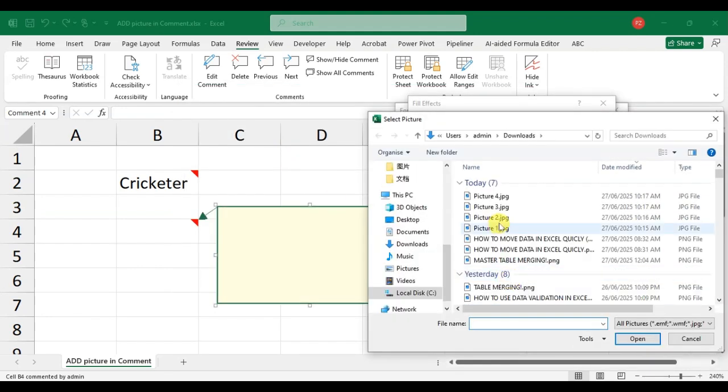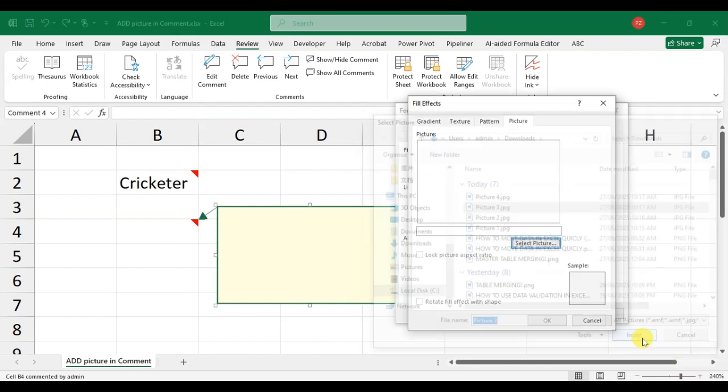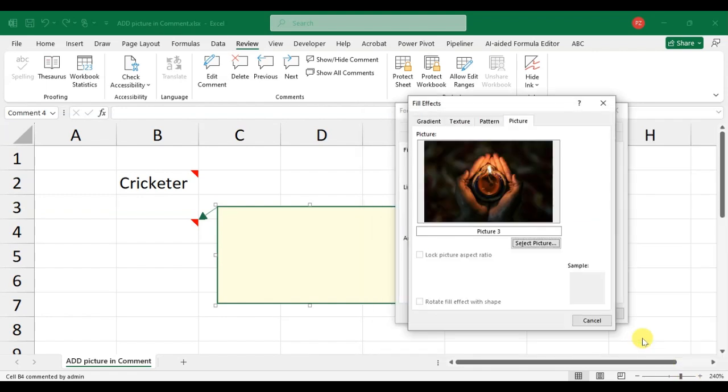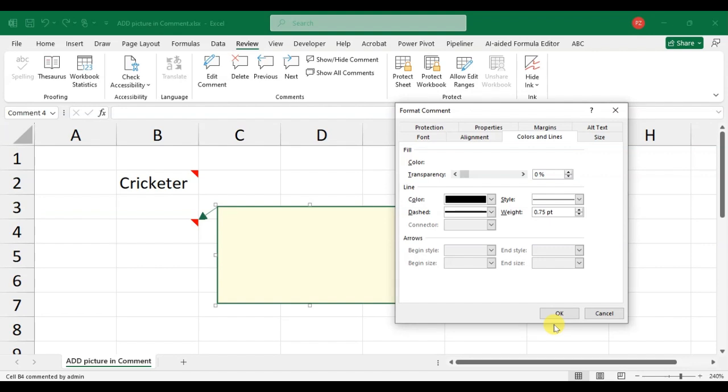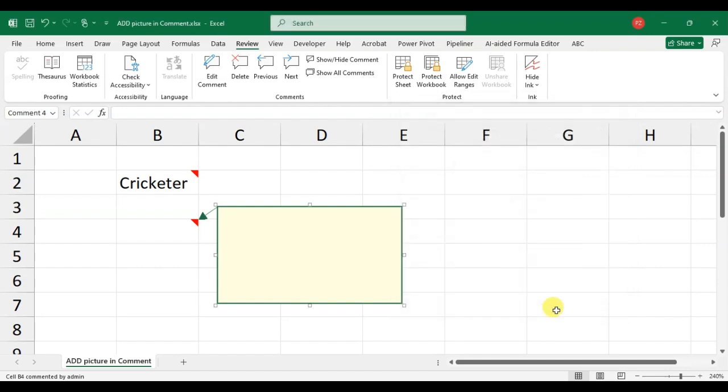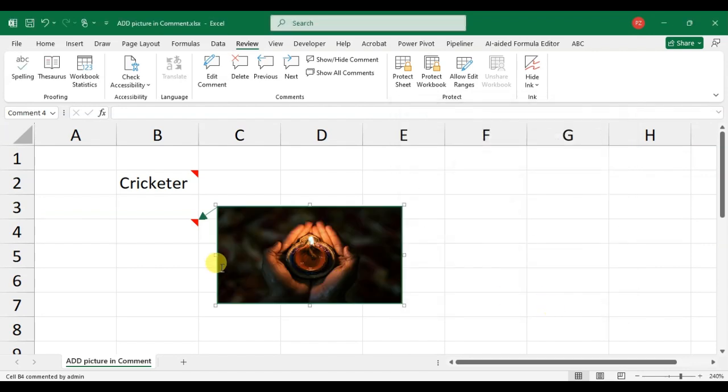So I select here my pictures and select this one, picture number 3. And that's it. Here you can see the picture preview is showing. Okay. After that, click on OK and click on OK. And here you can see your picture is inserted. Okay.